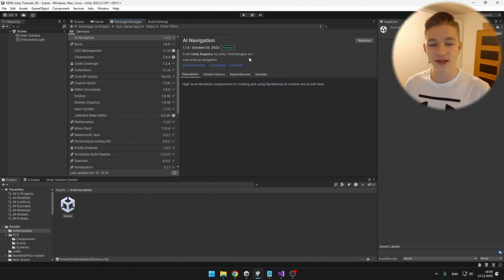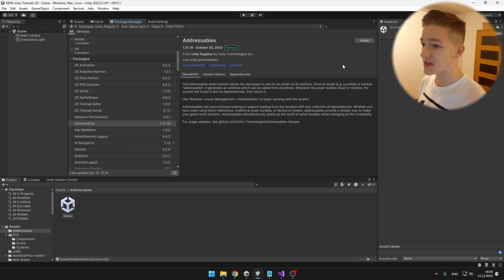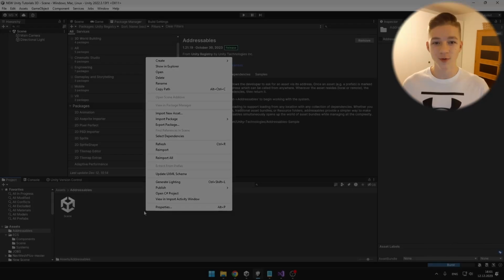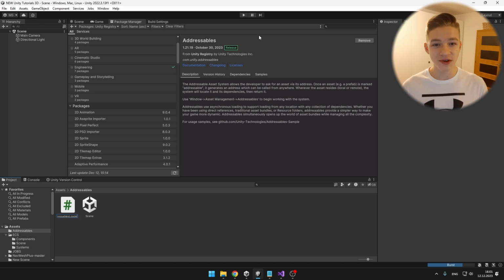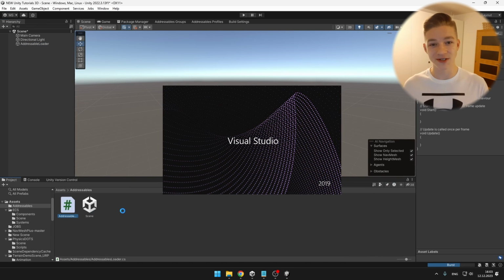First, we will need to download the Addressables package, so go to your Package Manager, go to Unity Registry packages, search for Addressables and click install. Once we have that, we can create a new script and put it on some empty object in our scene, which will be our Addressables loader.